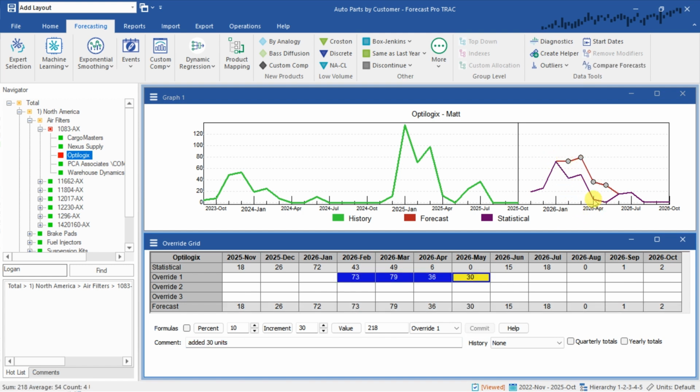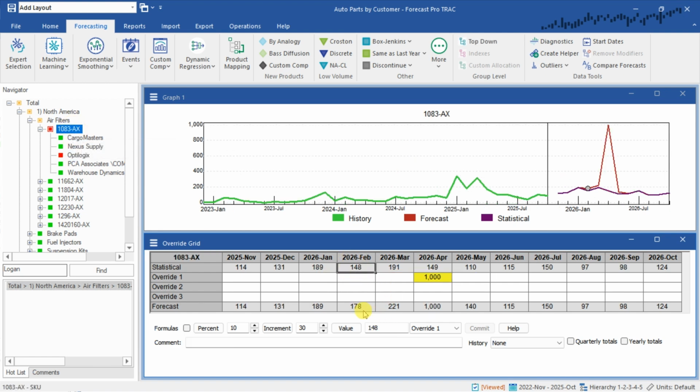And we get an adjusted forecast just for this customer, and we see that the node turned red. Now what's going to happen there? Two things. One, of course, all these February, March, and May are going to roll up into the SKU level. These numbers are now different.